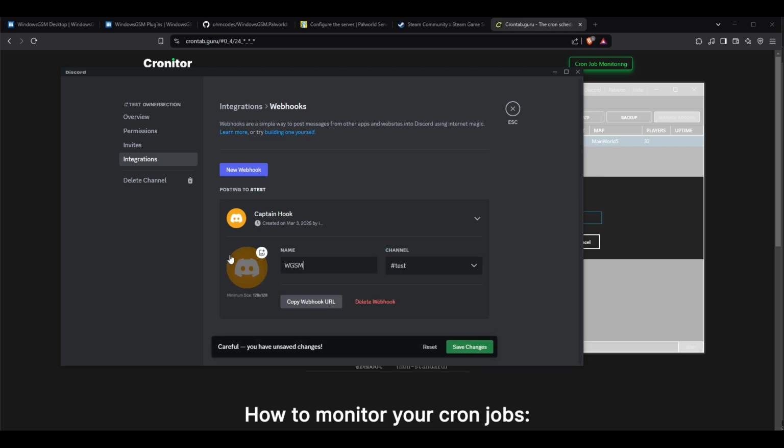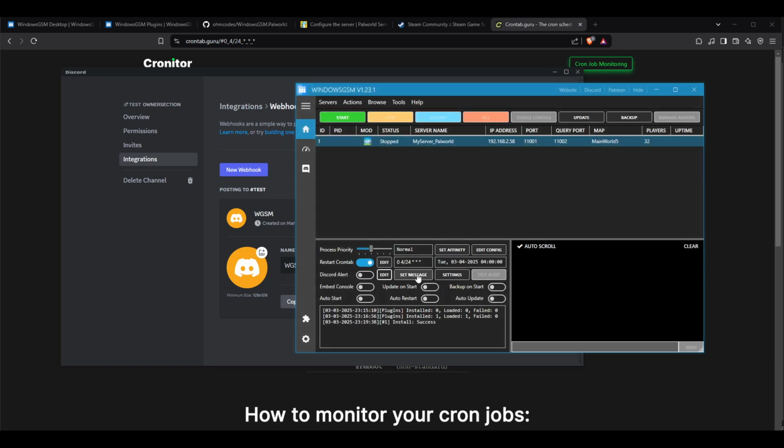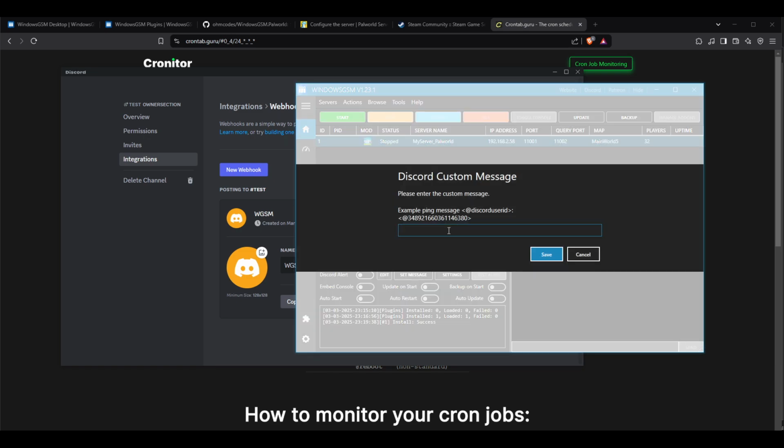Let's put in WGSM. Just WGSM, it's fine. Then copy the webhook URL and paste it here. Save it. You can set a message if you want to, like "server start", but I don't think this is necessary. It's just another word. You can see it later.